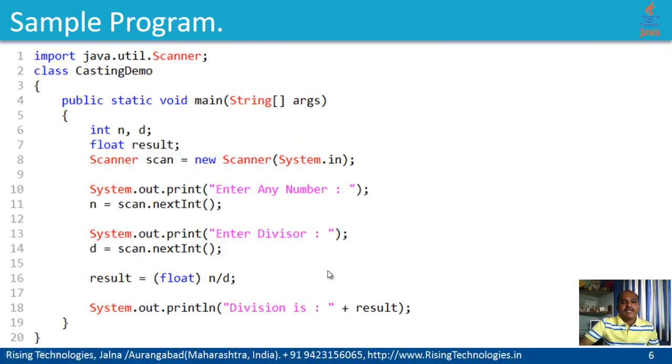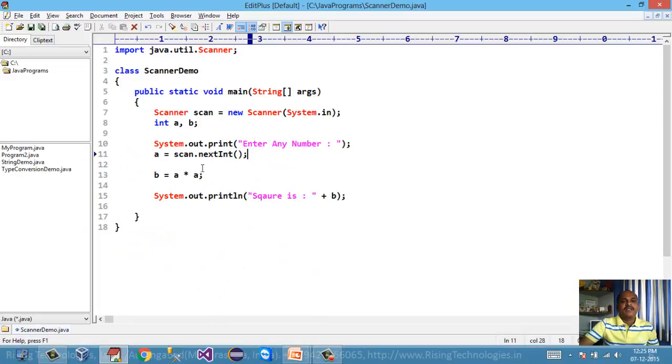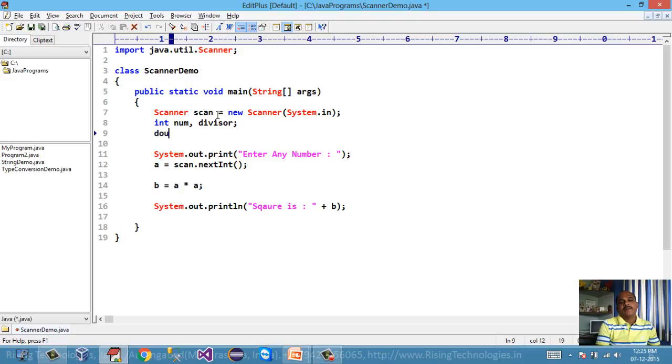This is one more example. I have retrieved two integer values from keyboard. I want to calculate its division, and I want to display that division on the screen. So again, I need to import the same package. I need to declare a Scanner instance. I need to declare two integer variables, num and divisor, and I want a double type of variable to store the division.